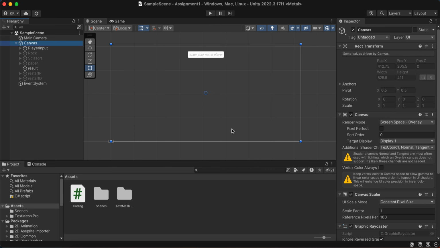Today I'm going to talk about a really simple game, rock, paper, scissors. This game looks really simple, but when you dig inside it, you'll understand how difficult and complicated it is.